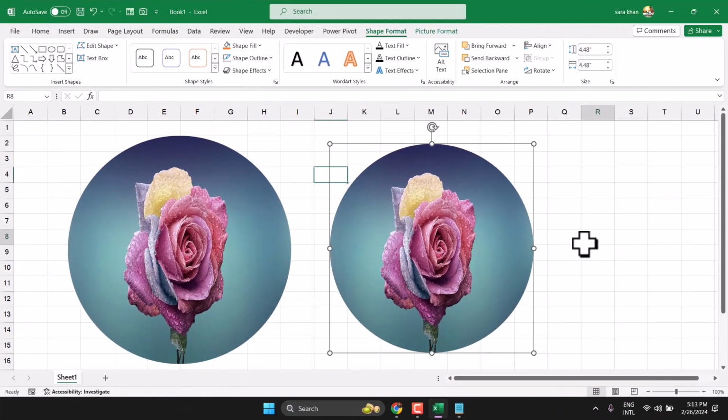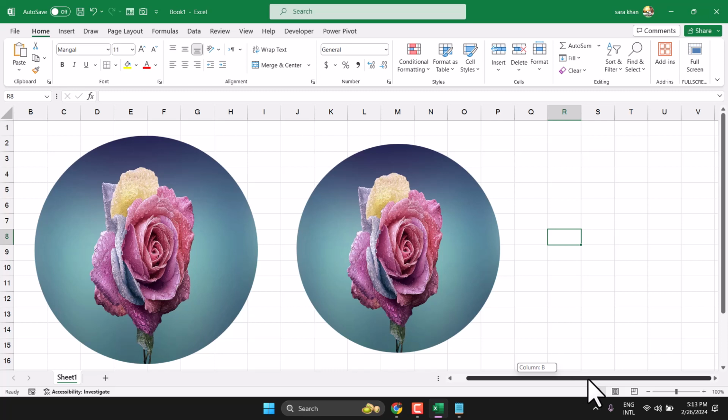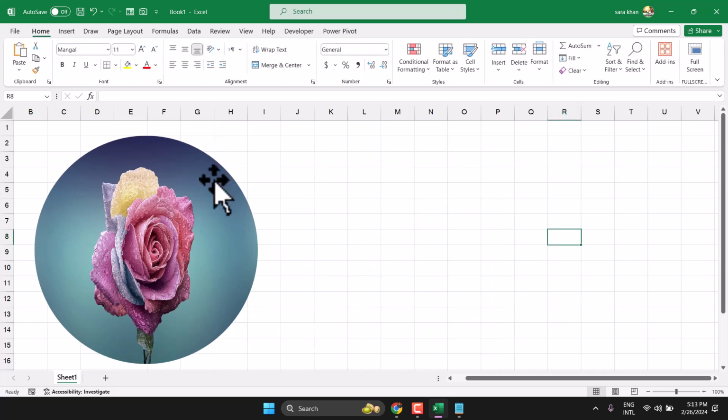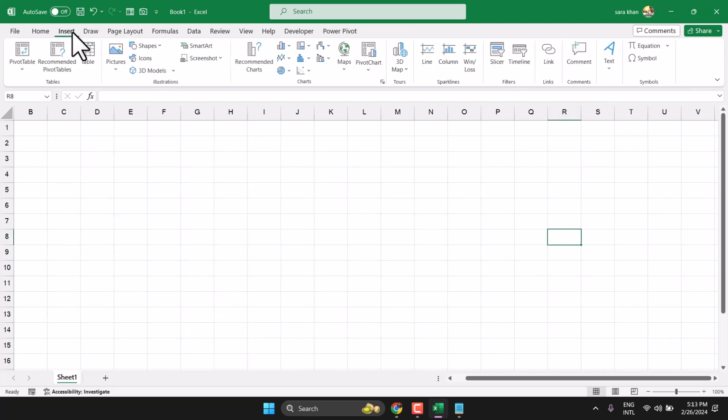In this video, I will show you how to crop a picture in circle shape in Microsoft Excel. So there are two ways. Firstly, insert your picture.